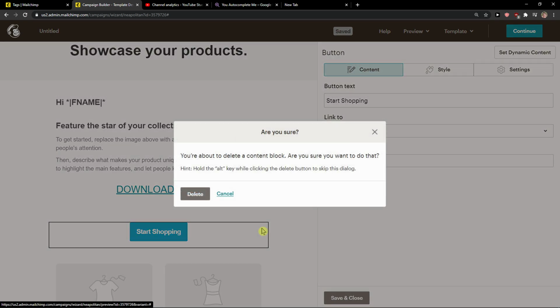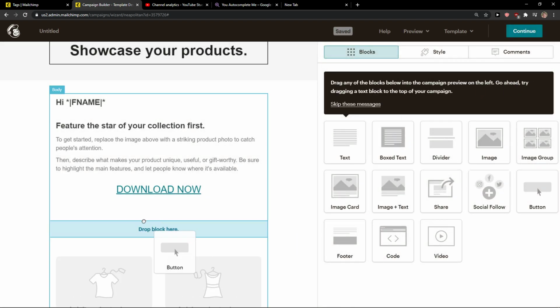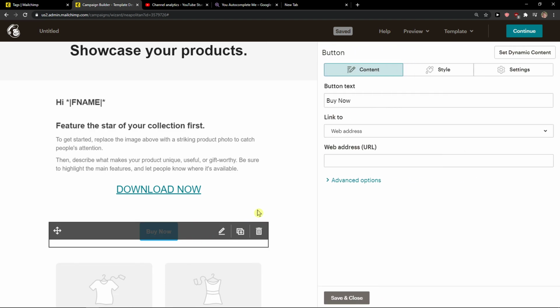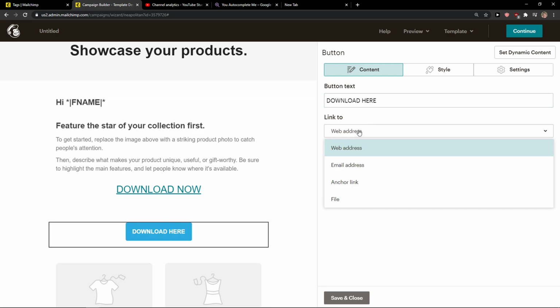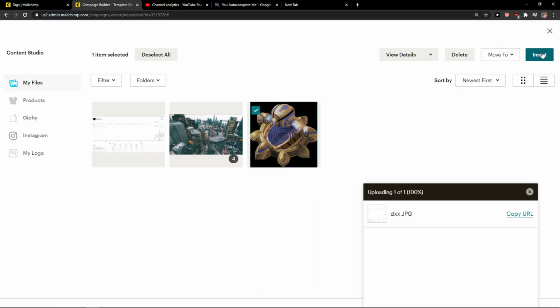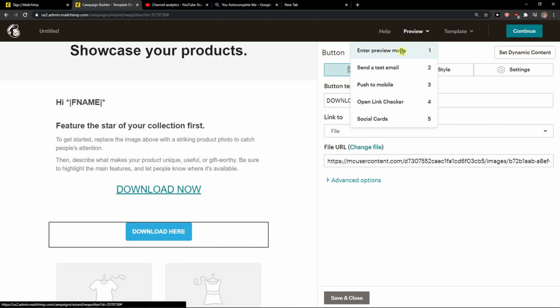The second way is, let's delete this button here. Yes. Let's add a button. And now you're gonna see here button text. By now, I can simply go download here. Link to web address, change to file. Again, I'm going to choose the file here, insert, and I can simply preview now.